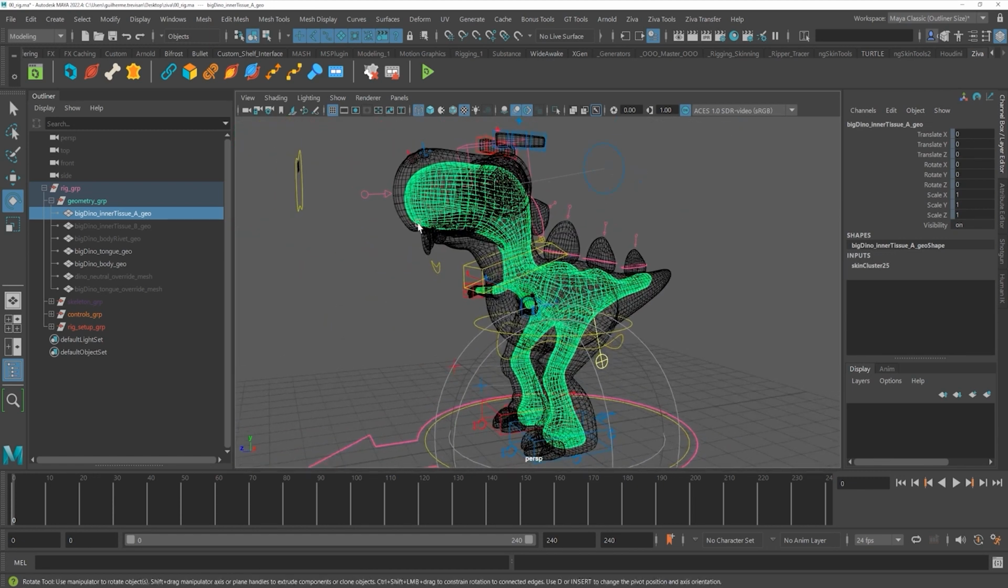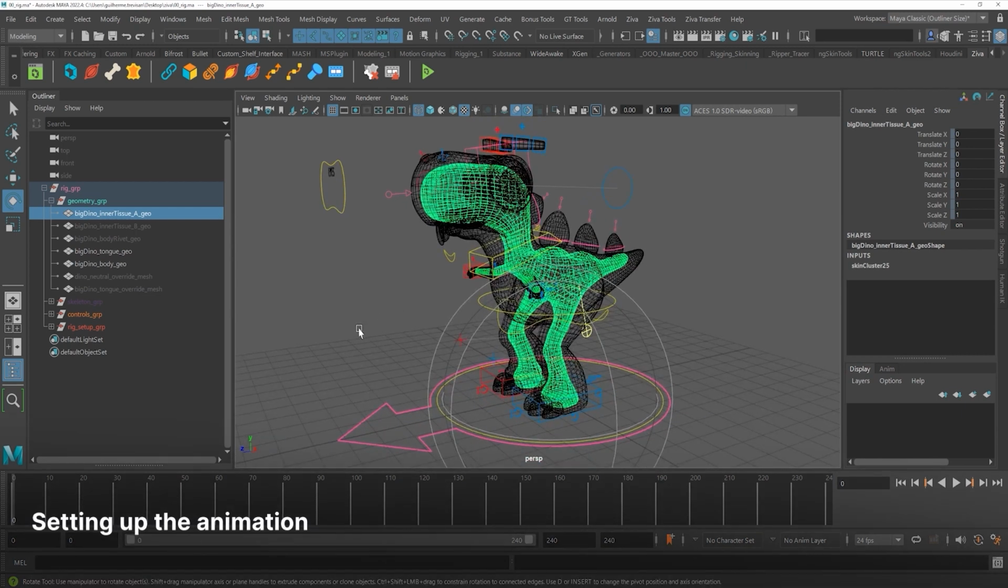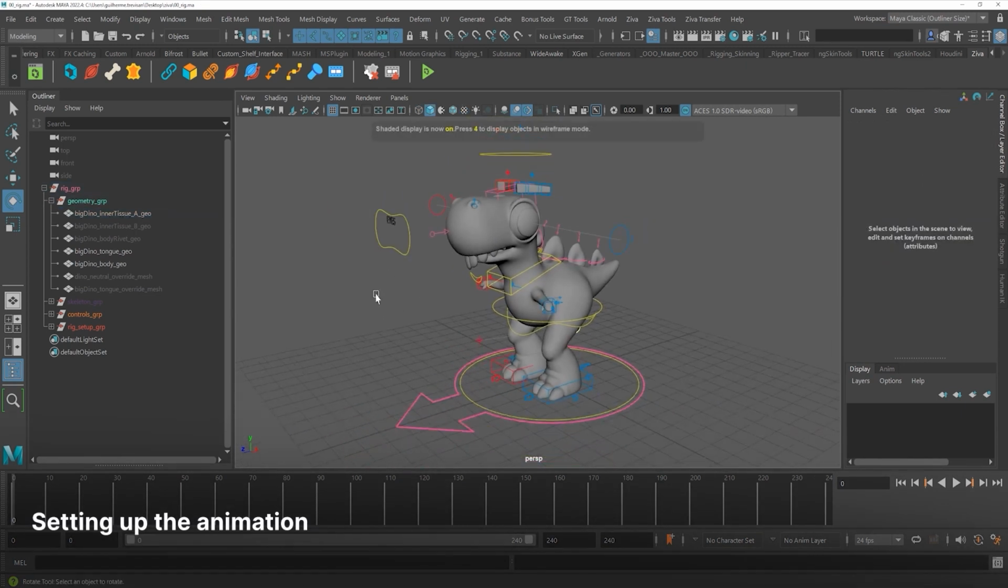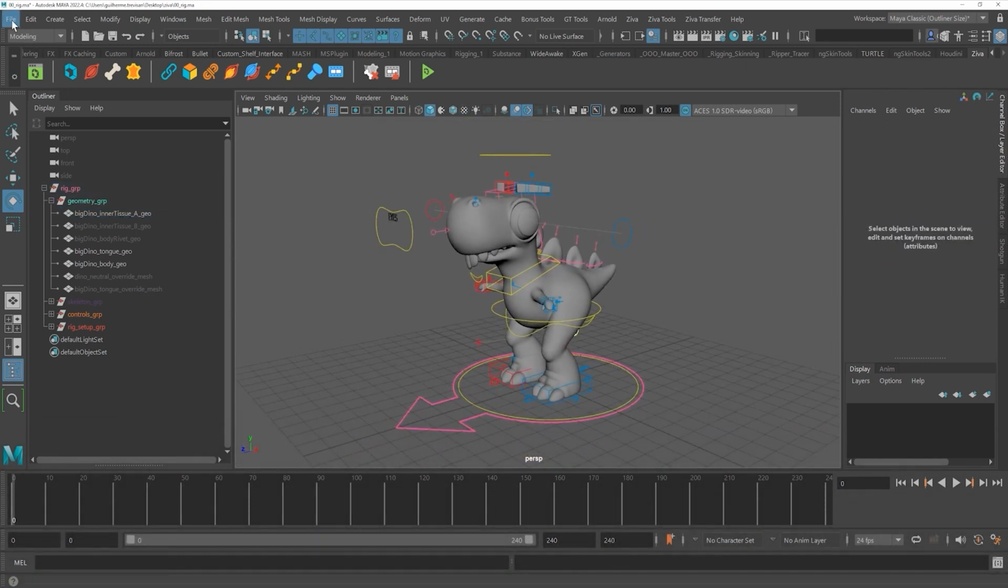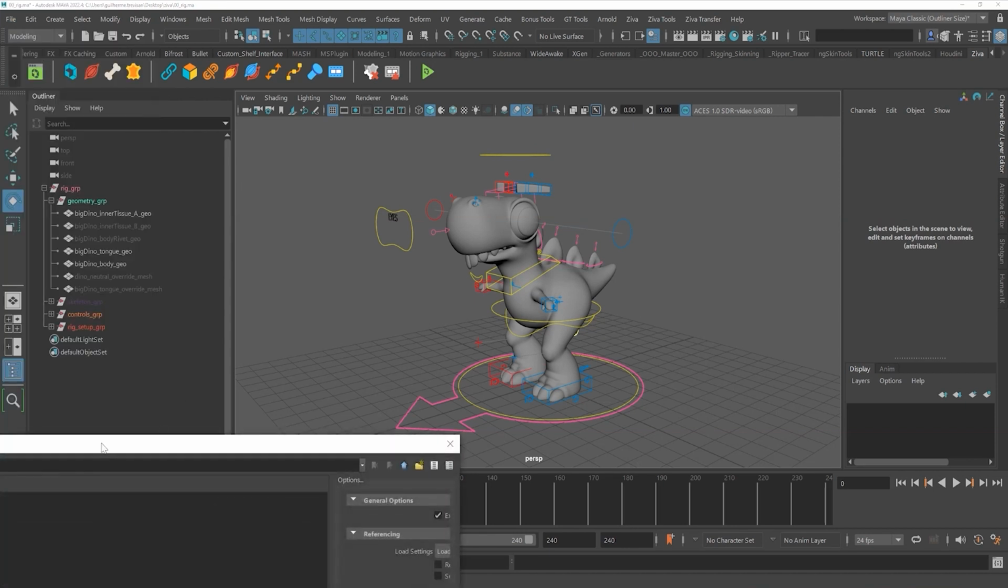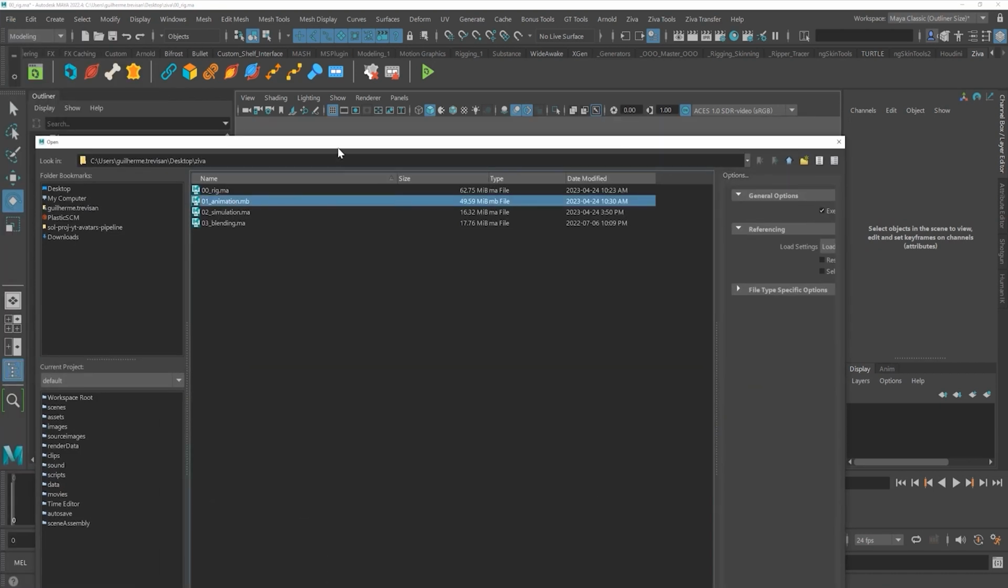It's a very simple process to create this. I pretty much used the body, shrunk it a little bit, and projected the same skin weights onto it. Now, let's move into our animation scene. I'm going to come here to File, Open Scene, and open our second one, or 01 animation, I should say.